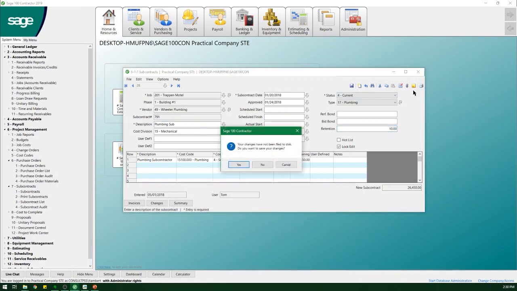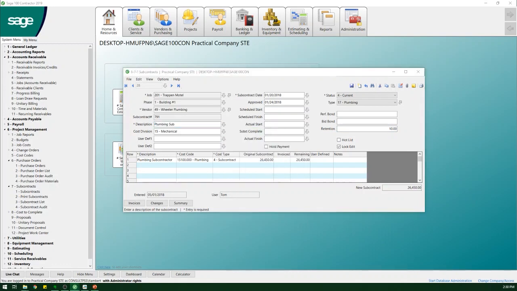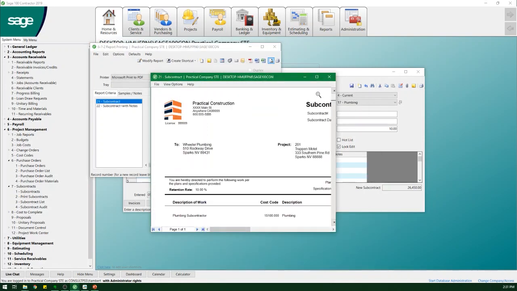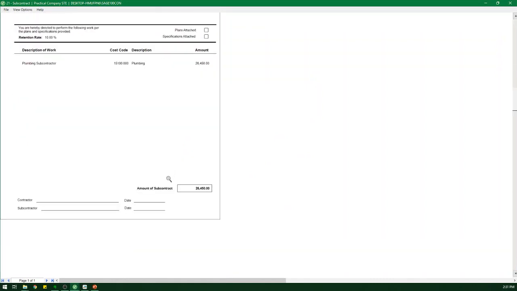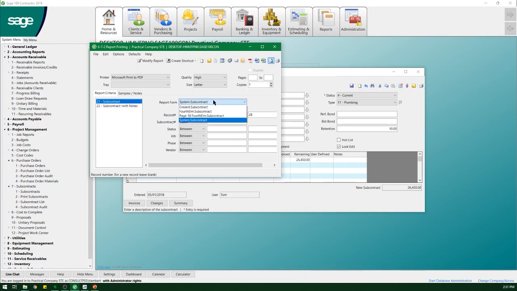While we're here, I just want to pop out to the reports right quick just so you can see. We'll pop this over. Subcontracts. There are a lot of ways you could print out a subcontract. The software comes with a few built-in forms. This is one. This is just a very simple subcontract form where you can go through and look at the information. But I can get more complicated if I want to.